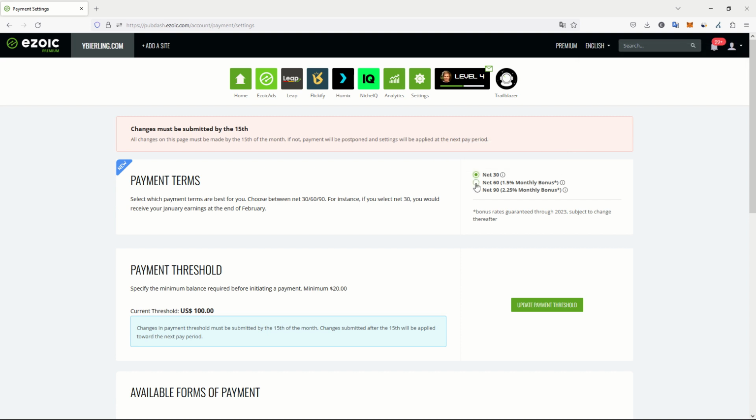You can also choose the net 60, which means that you will be paid 60 days after the earnings and you will get a 1.5% bonus. So for example, the earnings for January would be paid out at the end of March with 1.5% bonus. And the bonus is paid to you directly with the earnings from January. So as they explain, if you earn $10,000 in January, if you choose net 30, you will get $10,000 at the end of February. If you choose net 60, you would get $10,150 at the end of March.